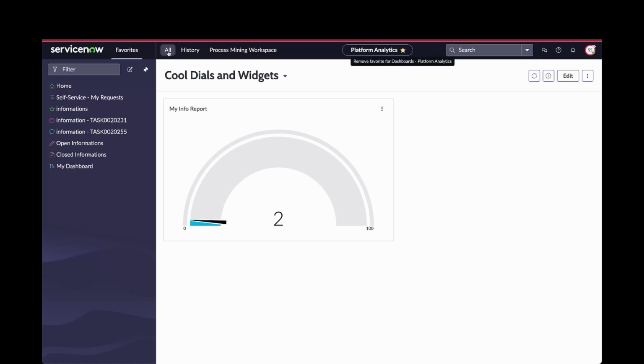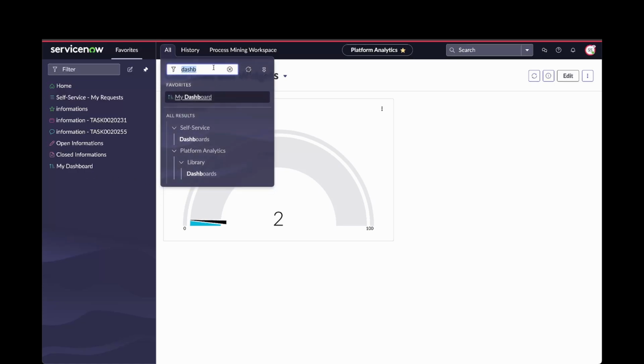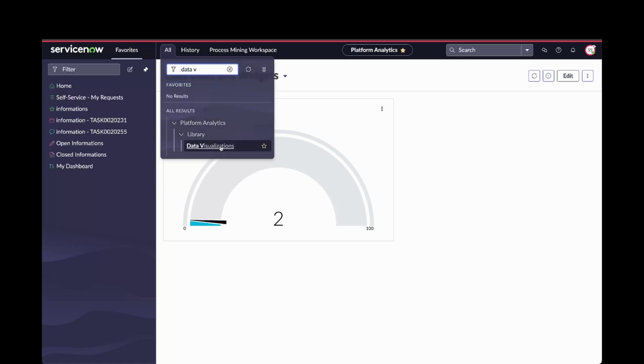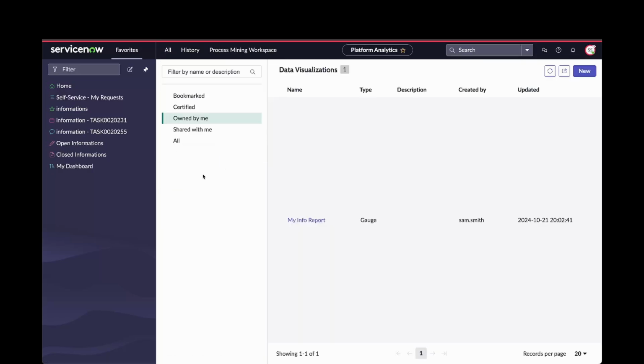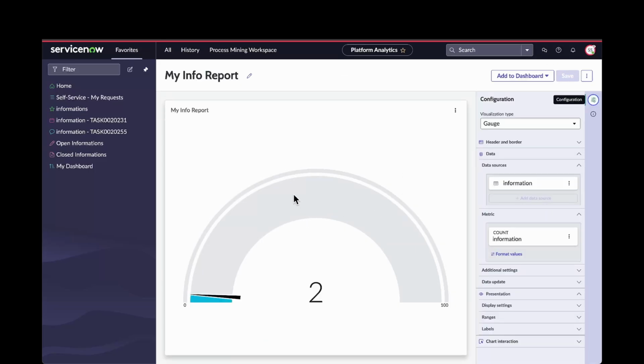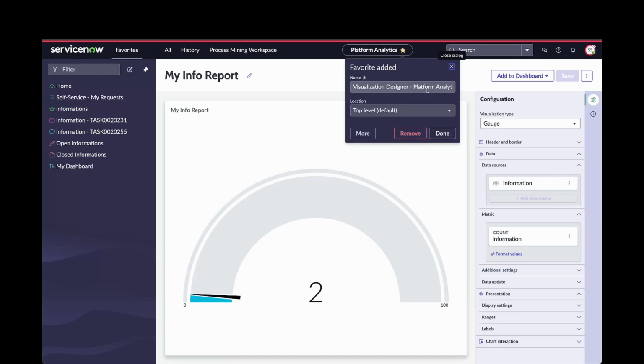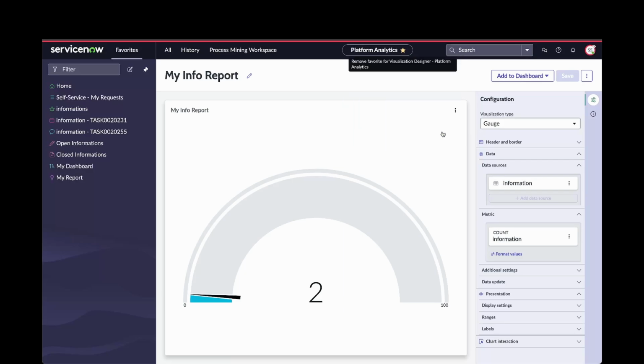In a similar way, we can do this and look for, let's say, data visualizations, which is the new version of reports. Look for reports owned by me. Here's one I created earlier called my info report. And this is my report. So now I can click on the star here and rename this to be my report. We can add that as a favorite.